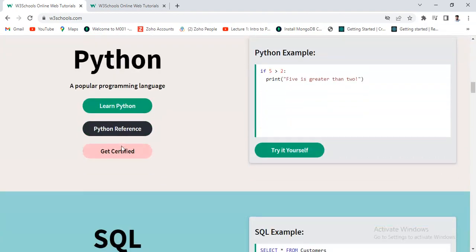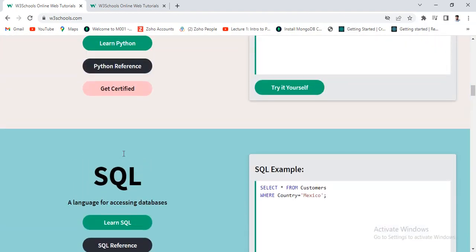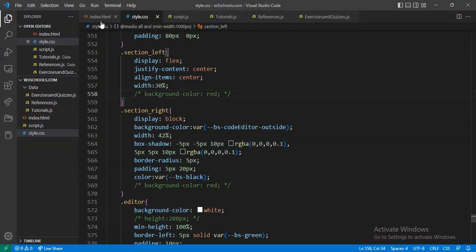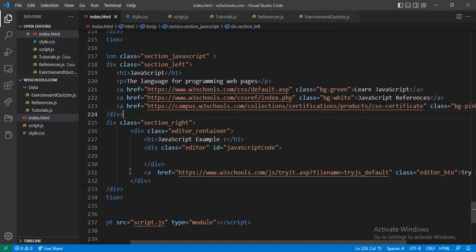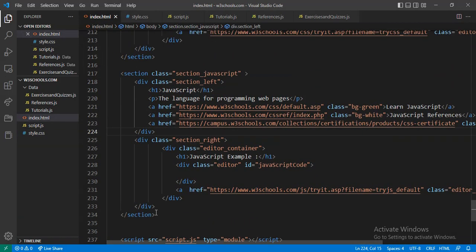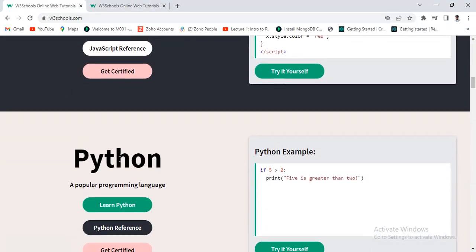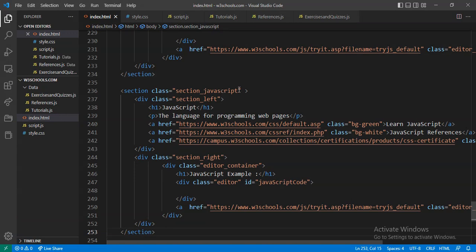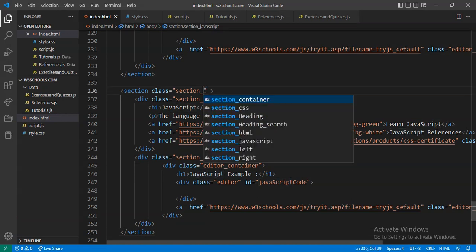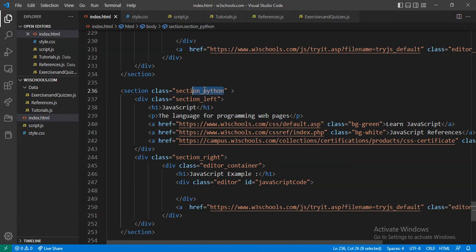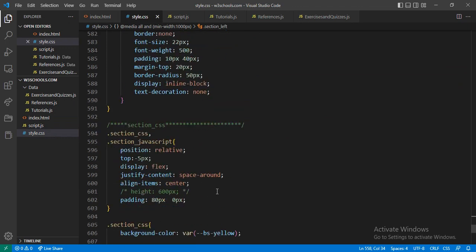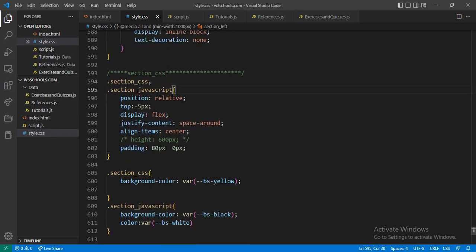CSS, JavaScript done, and Python, SQL, two sections are remaining. Let me just complete this first, and here I want to copy this part again and paste here. First of all, I want to change it from JavaScript to Python. Let me change this. This will be the Python. Copy this first, come to the script file, go to the bottom section. Here I want to add this again.